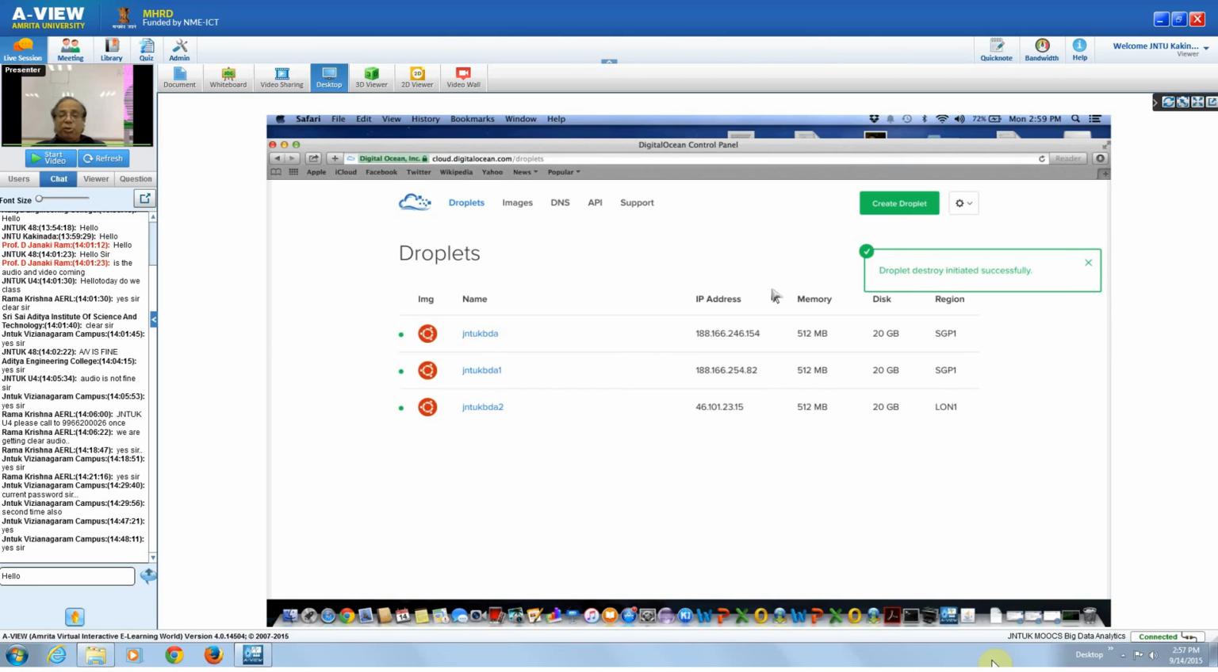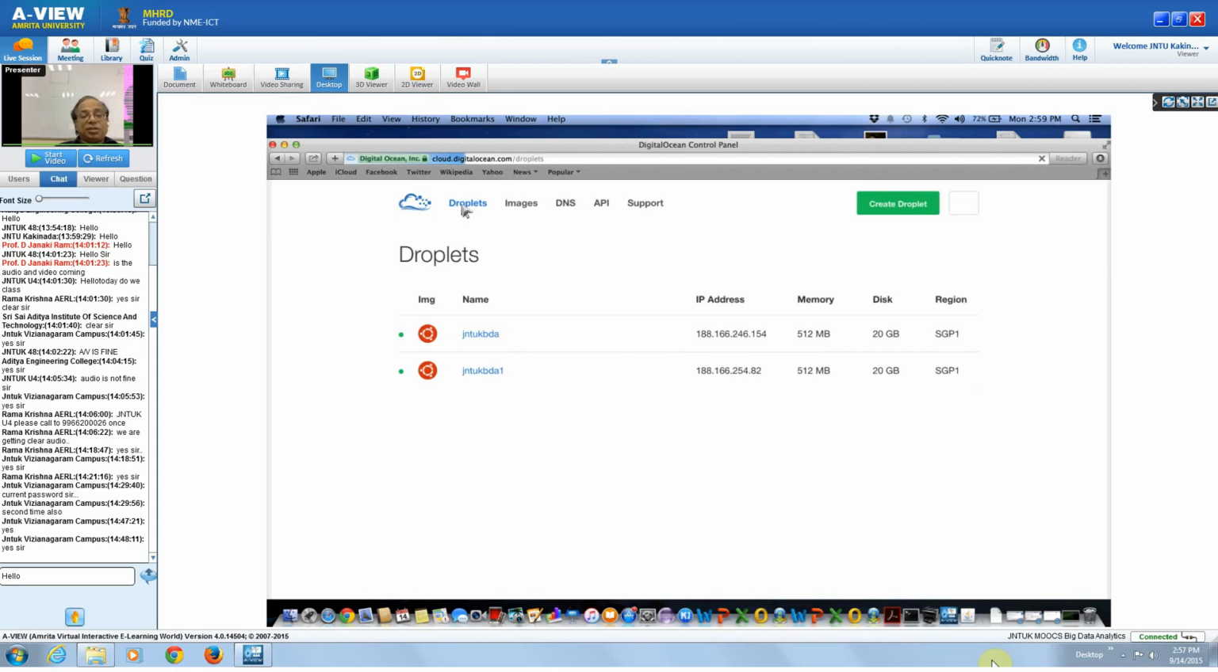After a while, if I'm looking for this last machine, BDA2, which I've destroyed now, it just goes off. If I now ask to see the droplets I have, possibly that will just take this droplet off. So now you can see cloud is all about virtualization.